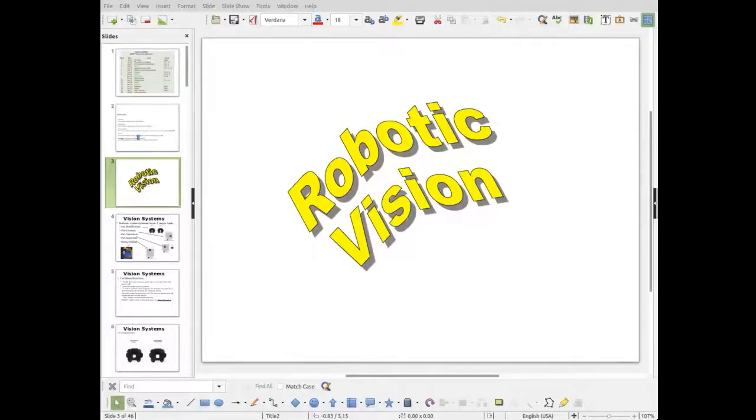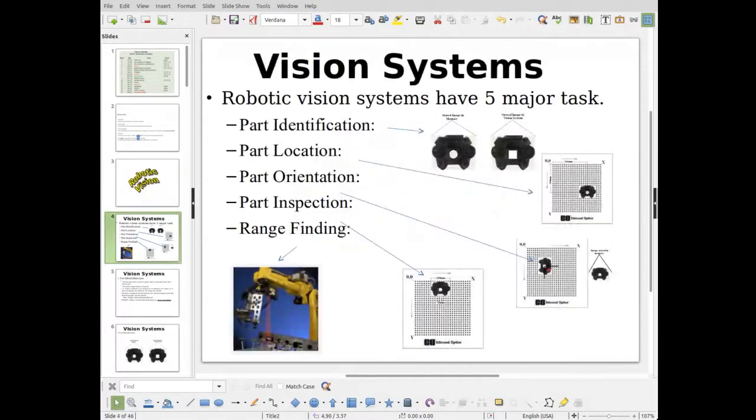All right, so here we're talking about robotic vision systems. Vision systems basically have 5 major tasks. The first one is just part identification. So you have a camera connected to the robot, and you have parts coming down a conveyor or something, and the camera is just going to take a picture of it and try to identify the type of part.